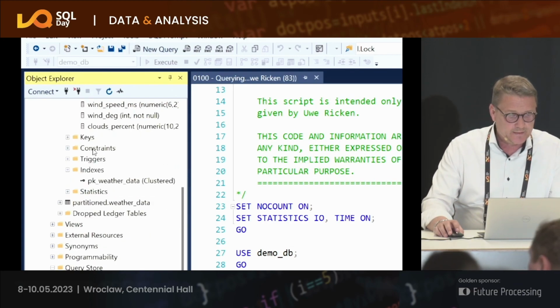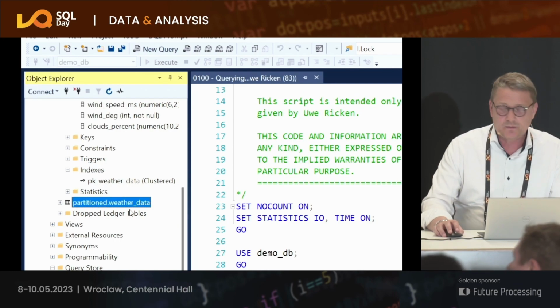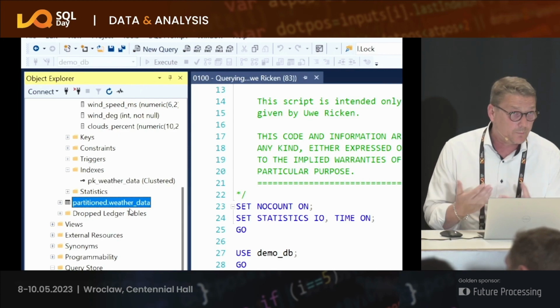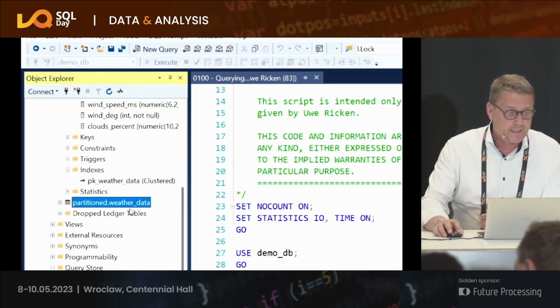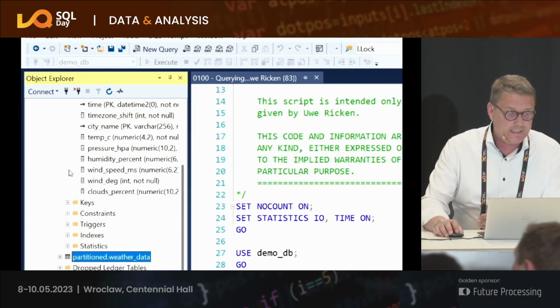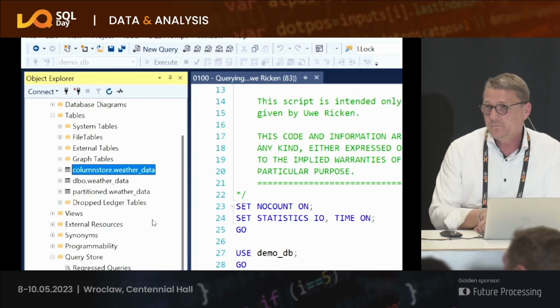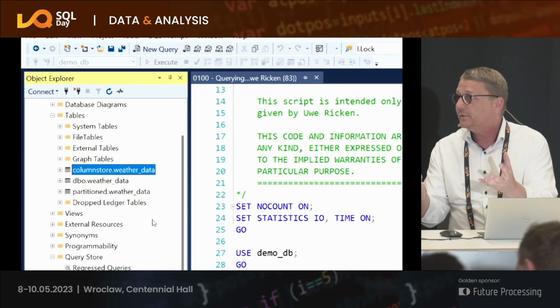Then I have created from the same data, it's a one-to-one, it's only for comparison, a partitioned table out of it, so I can see whether it's working better with partitioned tables. And what I have done is I've created the same table in column store so that we can compare both to each other, okay?